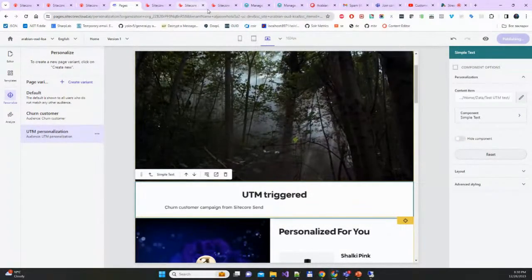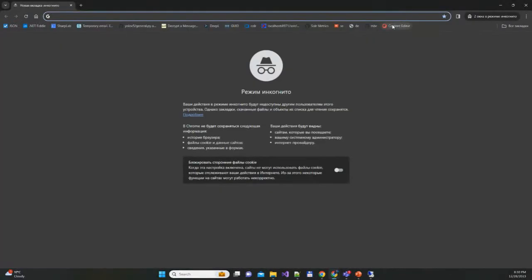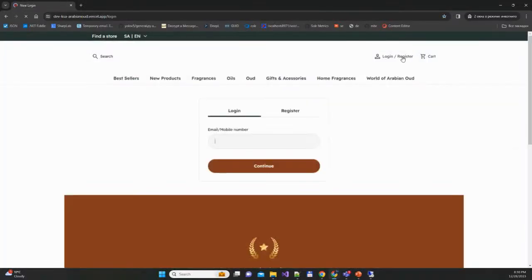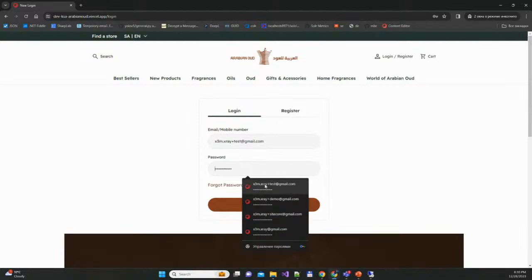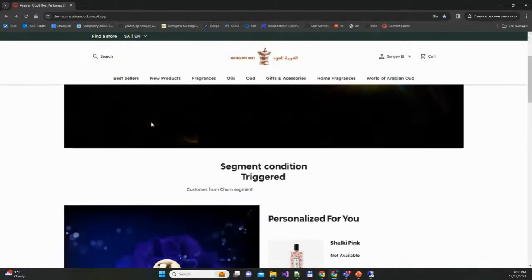And let's test how it works for a customer who is from the churn segment. So I can log in with a user that is churn. And as you can see, I see here my personalized content.